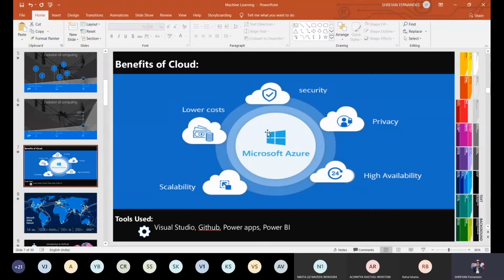Again, Microsoft Azure also has the same thing. So what are the tools used to access the cloud? One, again, I'll just show you. It's called the Microsoft Azure Portal, right? You can go there and access your resources. Then comes Visual Studio. I think most of you have heard of Visual Studio, Visual Studio Code, right? Through that also you can access your resource which is there on the cloud.